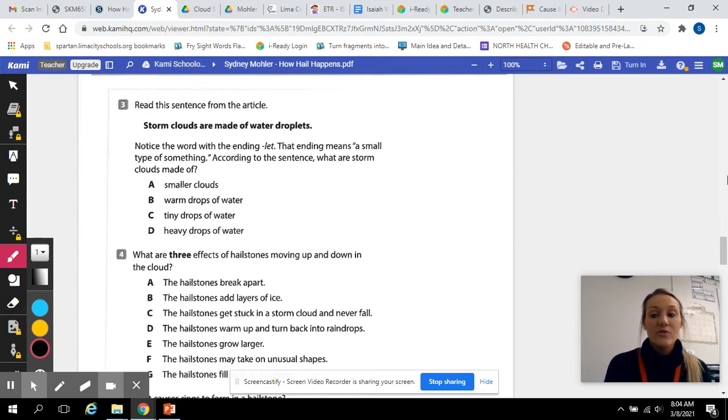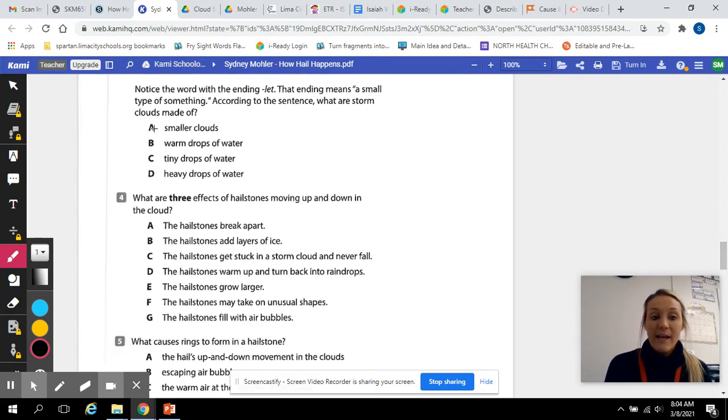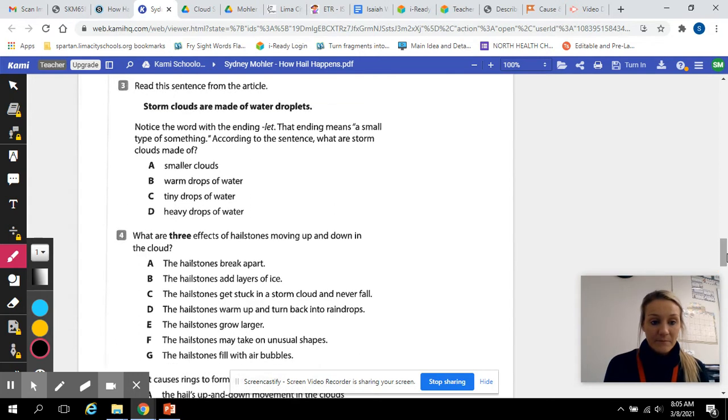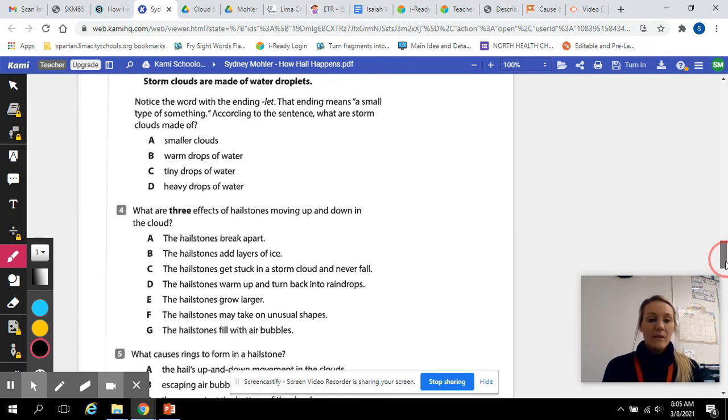According to the sentence, what are storm clouds made of? A, smaller clouds. B, warm drops of water. C, tiny drops of water. Or D, heavy drops of water. Remember, let means small type of something, okay?